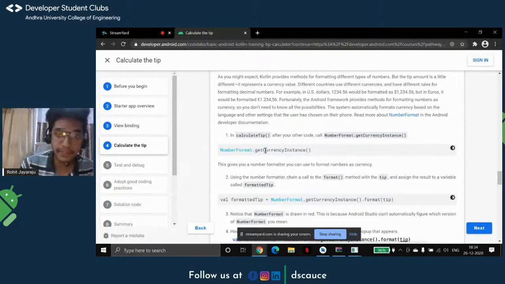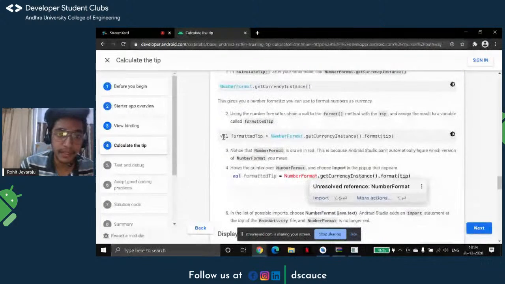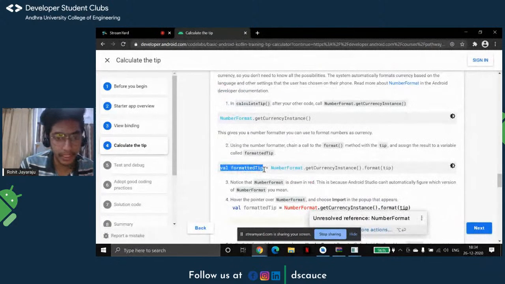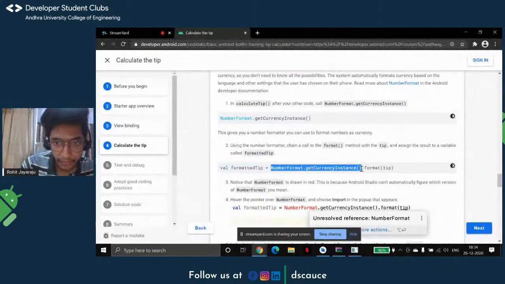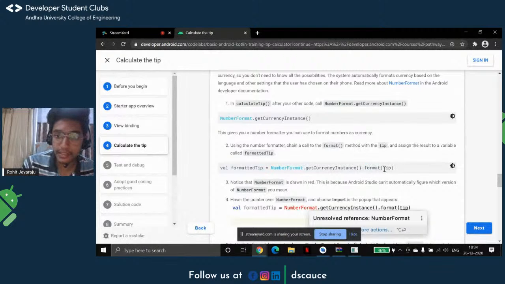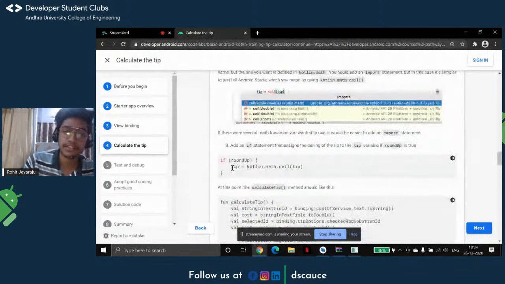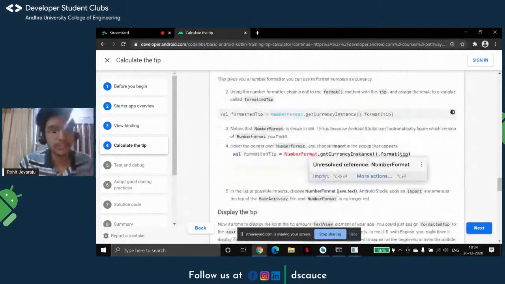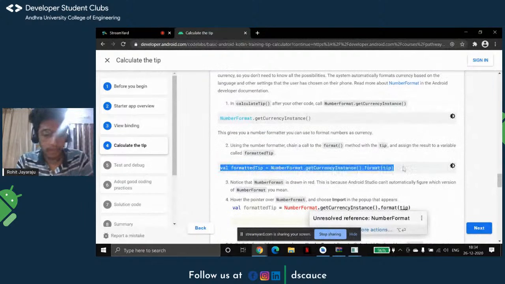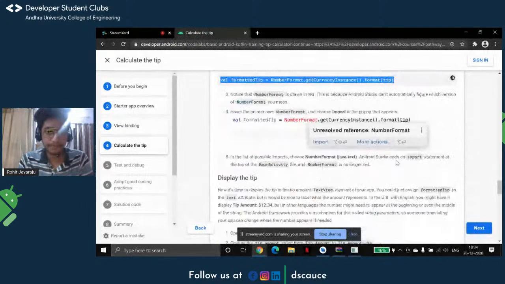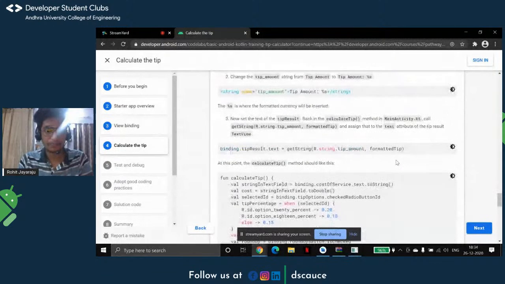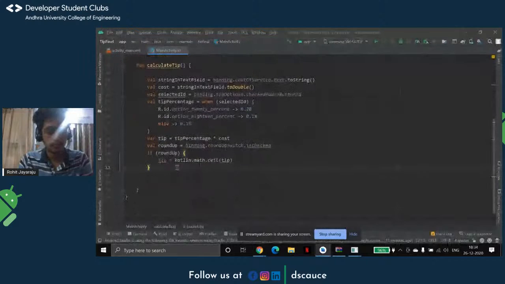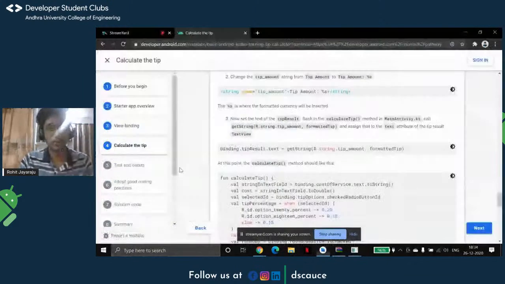Let's see how we can make use of this in our calculate tip function. We'll create a variable called formatted tip, in which we'll be storing the formatted tip. We'll be using this part of code, and we'll format this. And what are we going to format? The tip, the final result, whether in dollars or pounds or rupees or something else. So let's see if we can format this code. Yeah, this gets formatted.